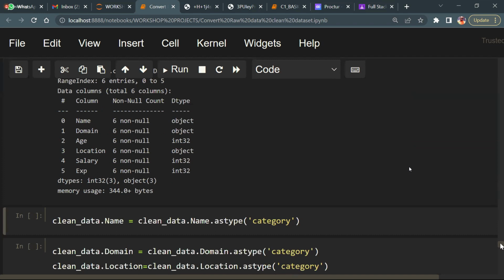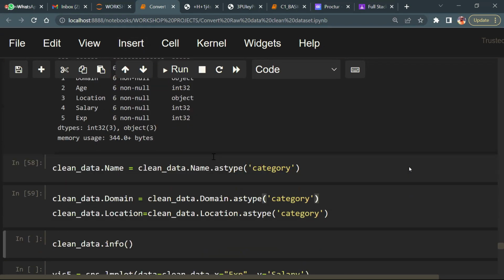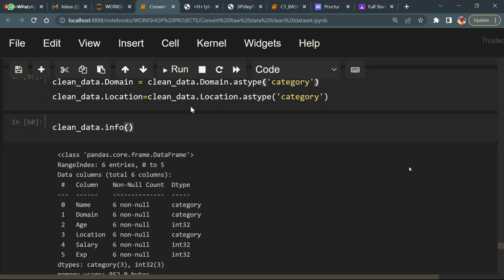But now here, let's change. We plotted the numerical part now. Let's go to categorical. I wanted to change objects to category. Which function do I need to use now? astype. So let's use astype category, and once we apply category, just go back to info. Do you see, guys? Categorical attributes or not? Name is category. Domain is category. Location is category. If you ask, is this really mandatory? It's not mandatory.